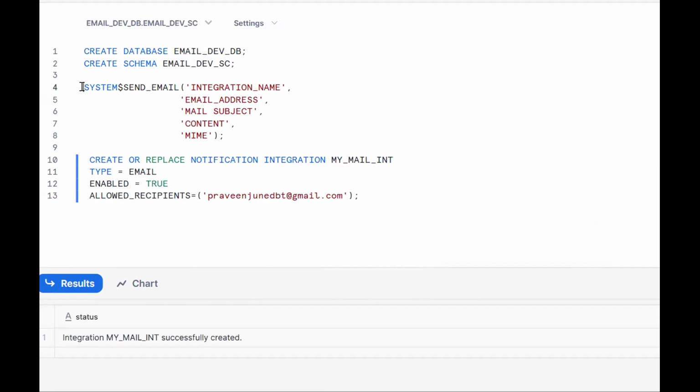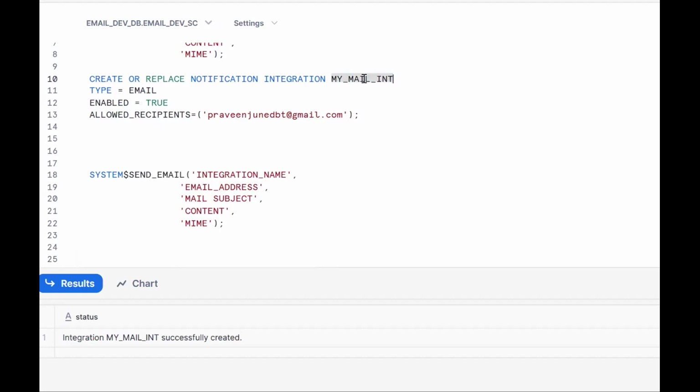Then copy the same thing, Control C, and put it here. Now the integration name is my mail integration. Then the email address. What email address do I want to give? I want to give this email address. Copy and paste. Subject, suppose I want to put something like test. Hello, simple thing. Hello, Praveen. Just remove this last one.